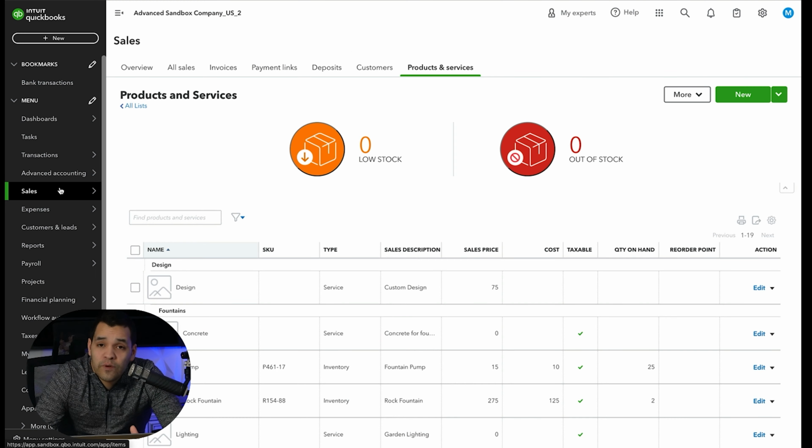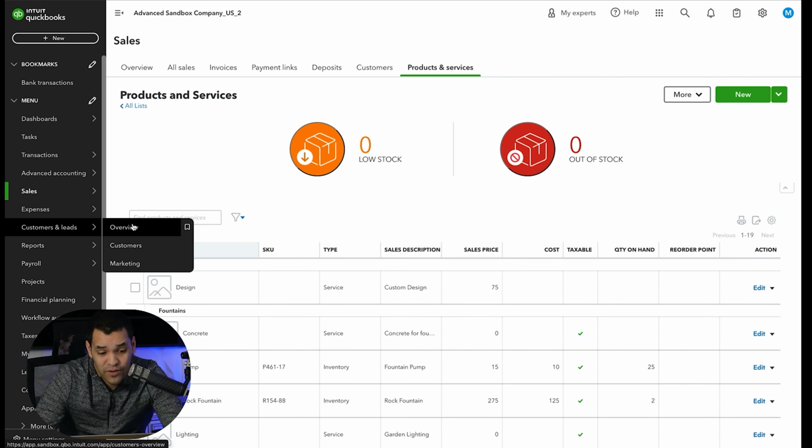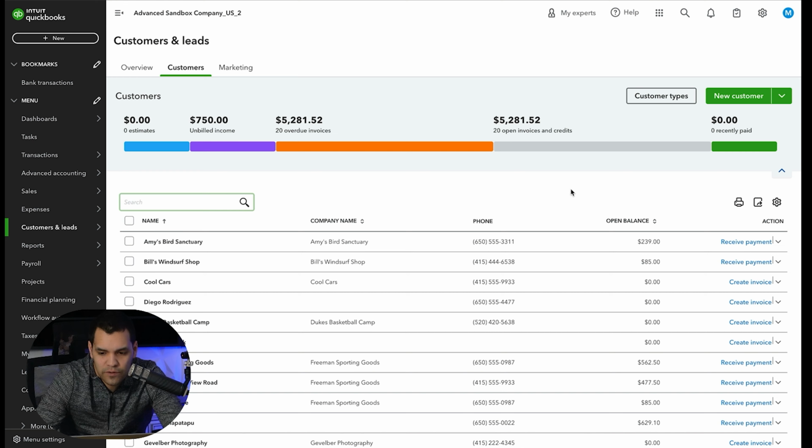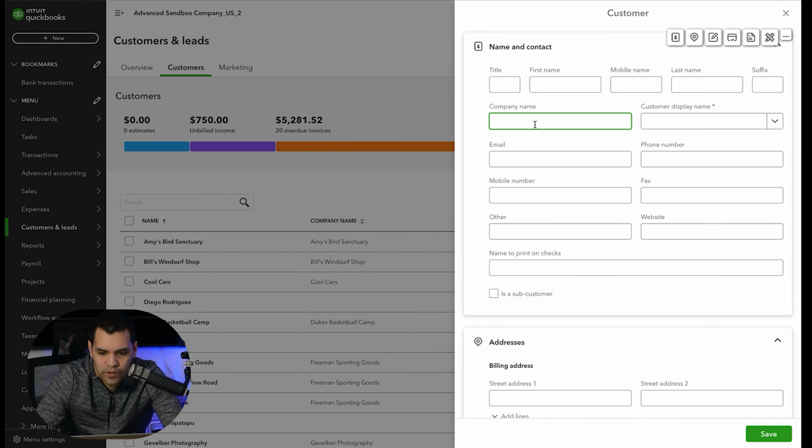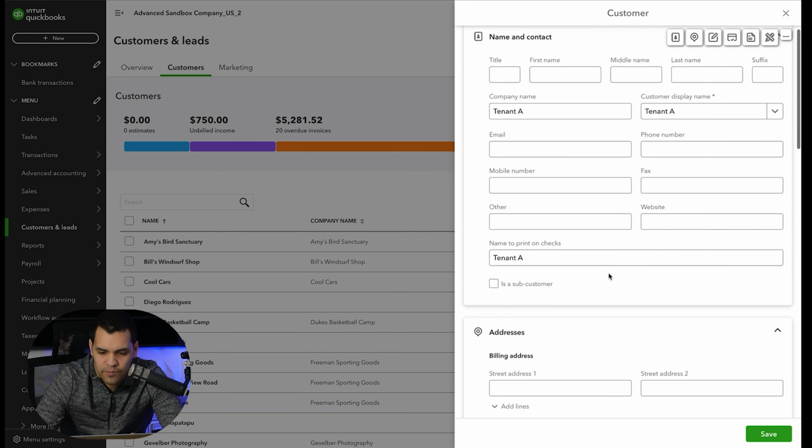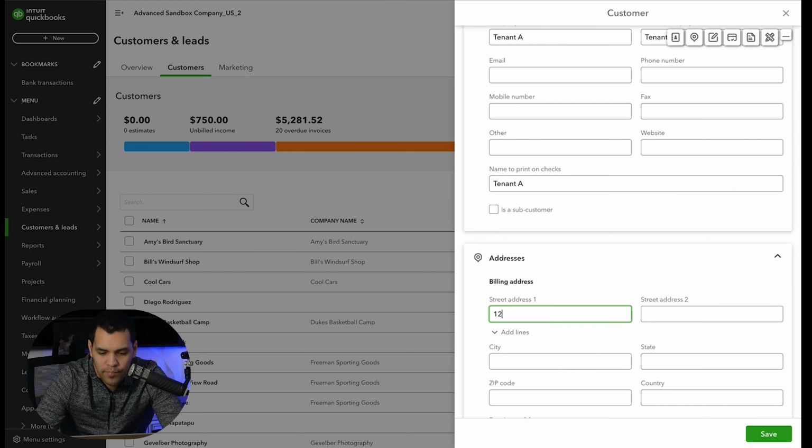Okay, so now after we've set that up, we're going to go ahead and create our first invoice. But before we do that, we have to have an actual customer. So we're going to go to customers. We're going to type in new customer and we're going to type in tenant A. Again, this would be replaced with whatever your customer needs to be. I would go ahead and put in the address.